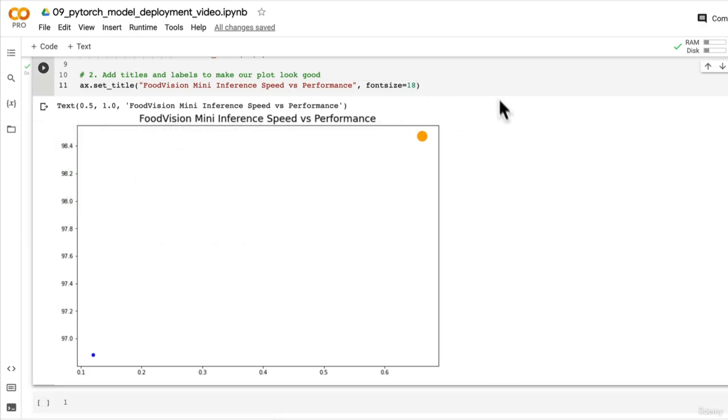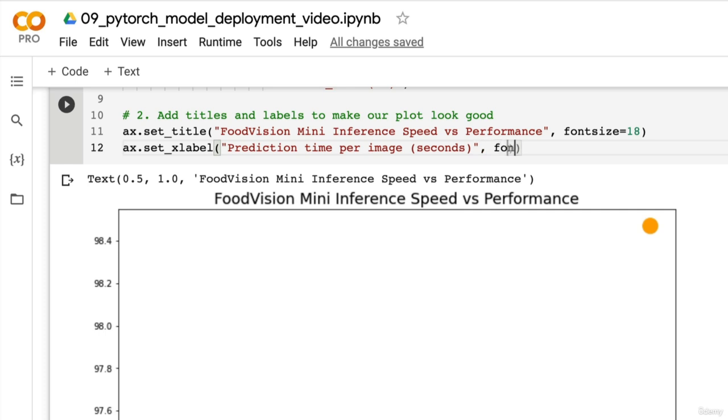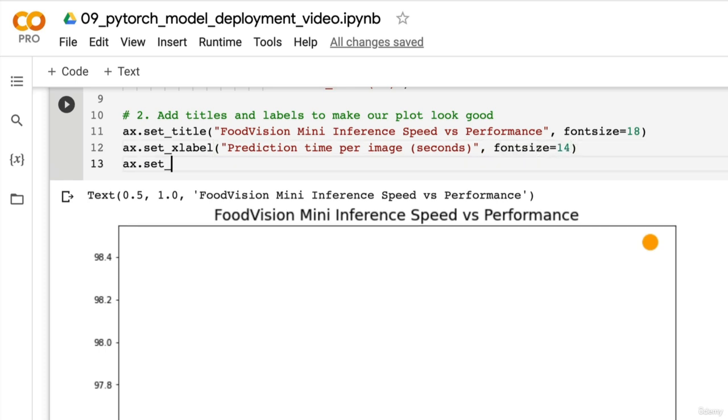That looks pretty good. And then we're going to go ax.set_xlabel for the X label: prediction time per image in seconds. And then I want the font size for this. Maybe we'll set that to 14. And then we'll set the Y label while we're here. Y label is going to be test accuracy, and this is of course in percentage. I've got the font size here to be 14 as well.